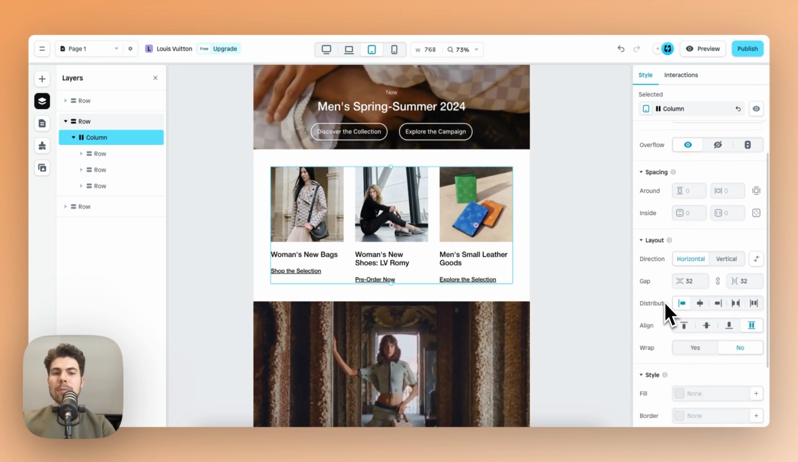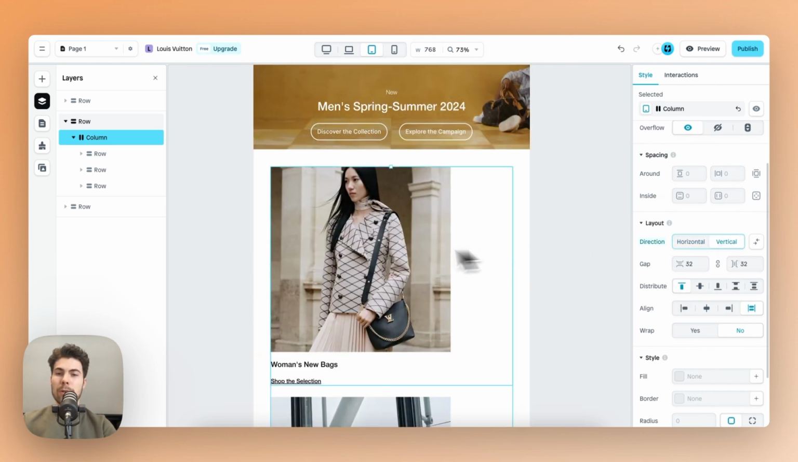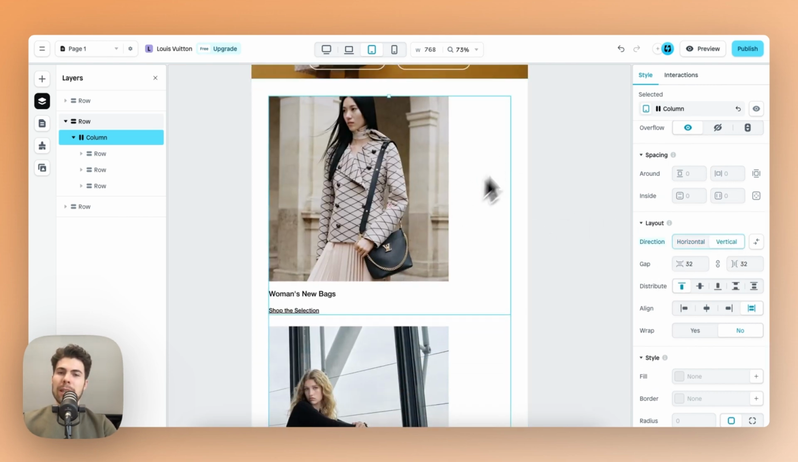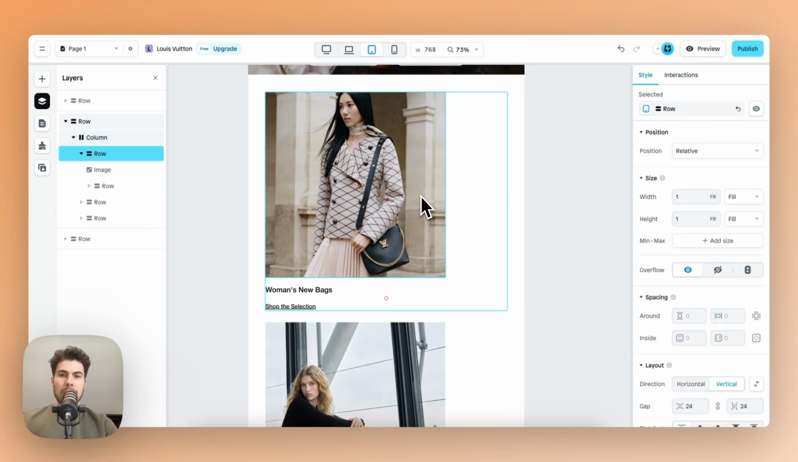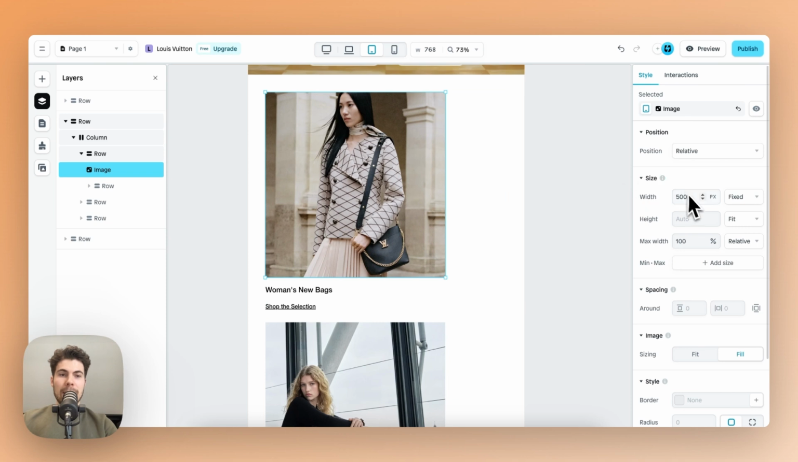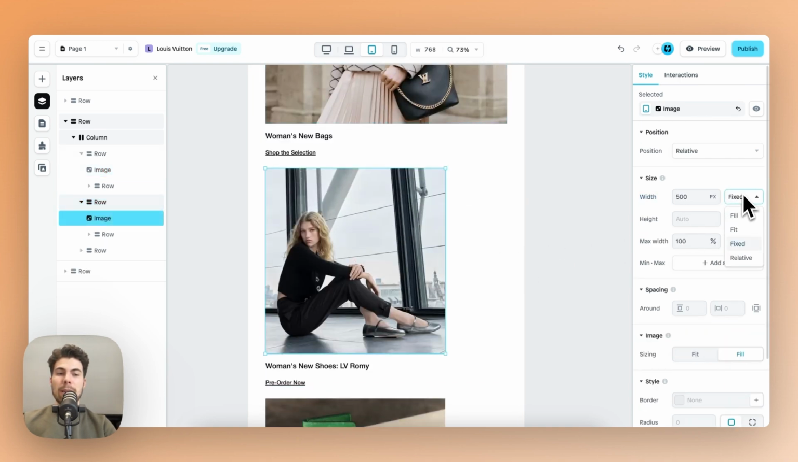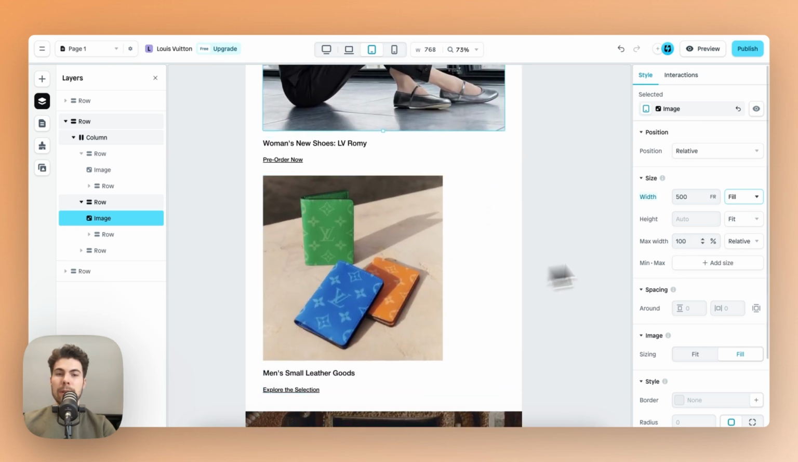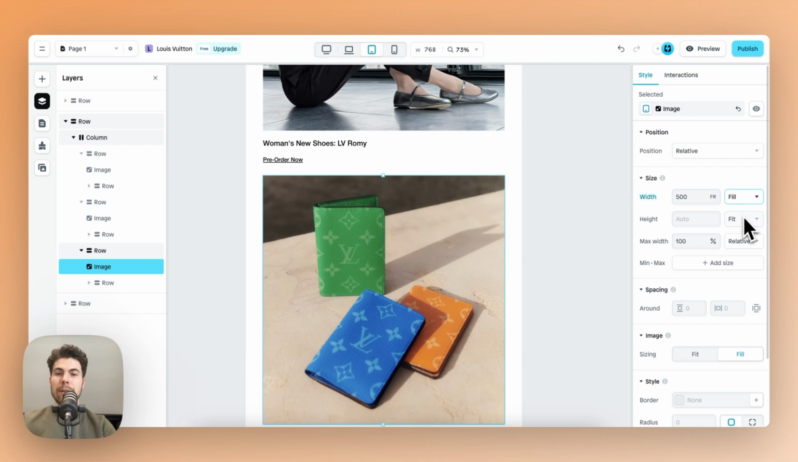So to do this, we have to change the direction of this column from horizontal to vertical. There we go. And as you can see, it doesn't fill up the space available entirely. That's most likely because this image has a fixed width of 500 pixels, so it will never surpass that width. So what we have to do is change it from fixed to fill, and there we go. Do the same thing for the other images, fixed to fill, and this looks really, really good.